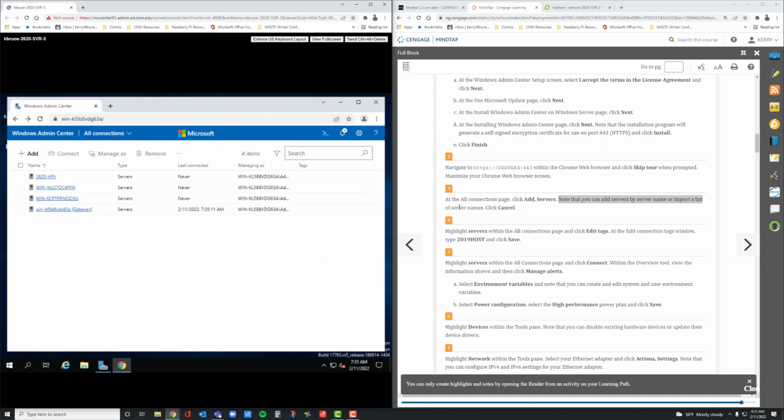Oh, and I clicked on it. Let's go back one page. It says to highlight within the all connections. So I'm in the all connections, right? So you see all connections right here, right? So server manager, so I can do lots of things there. It says to highlight. I wonder, is that going to highlight? That's a highlight. That's what I'm looking for right there. Right? And click edit tags.